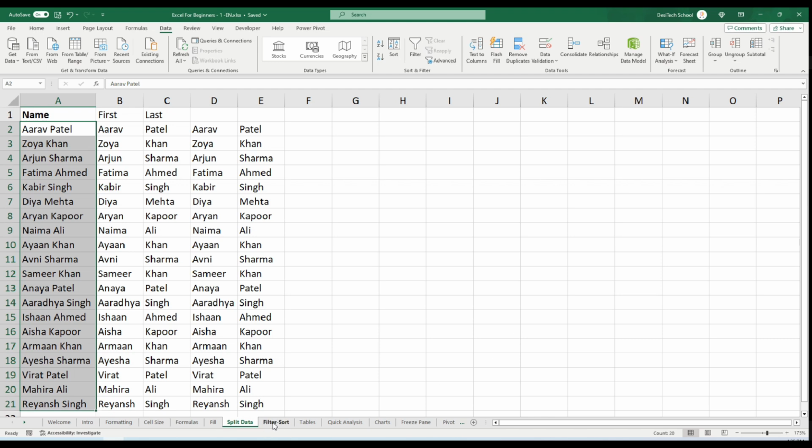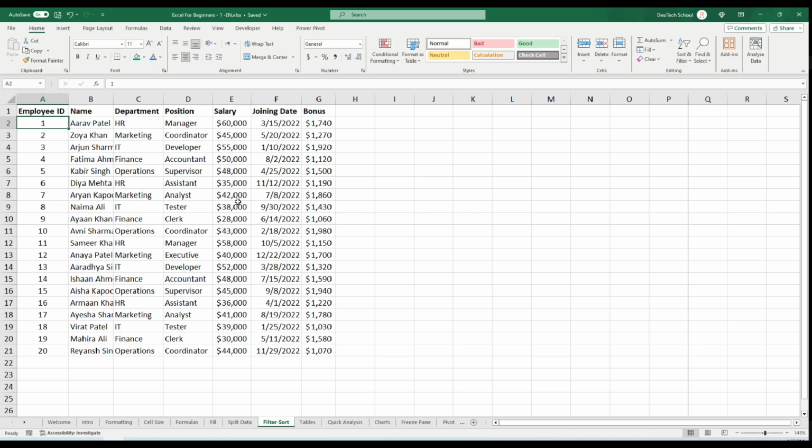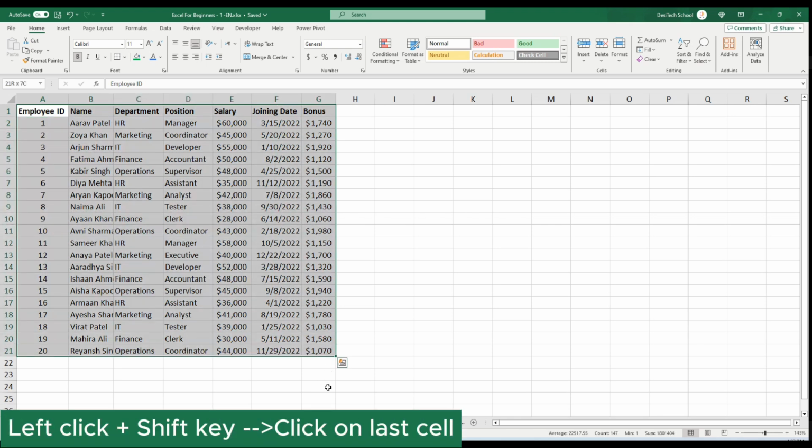Now we move on to our next sheet called Filter Sort. Again, here we have a list of 20 employees' data, including their name, department, salary, joining date, etc. In this example, I would like to show you how we can filter and sort our data to get exactly the data that we need to see. Going back to the Home tab, I will select my entire data by clicking on the very first cell, press the Shift key and then click on the last cell.